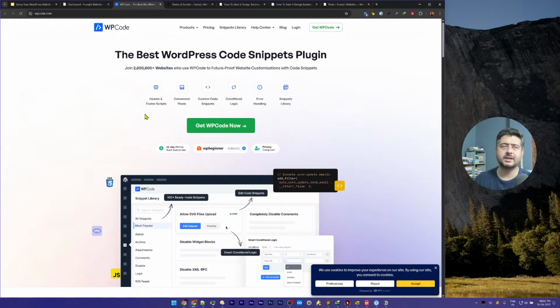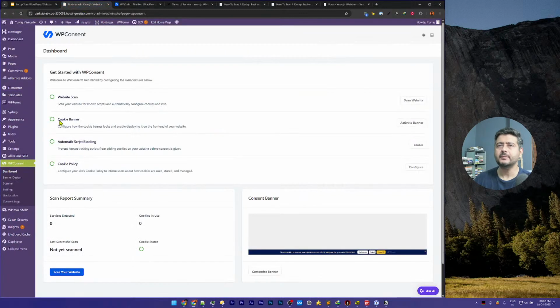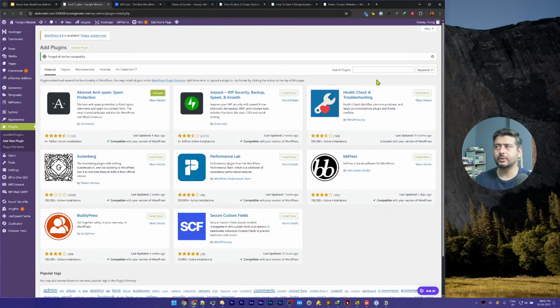Using this plugin can replace 10 or 20 different plugins, because a lot of times you might want to do a certain very small thing and think, hey, I need to install a plugin for this, and WP Code might have just a code snippet that you can add to your website and it should solve the problem. So let's install it on our site now. Once again, I'll go to the plugin section, add new plugin, and I'll search for WP Code.